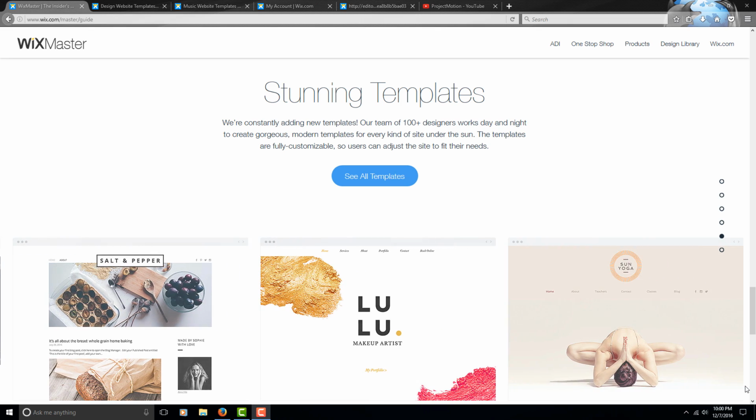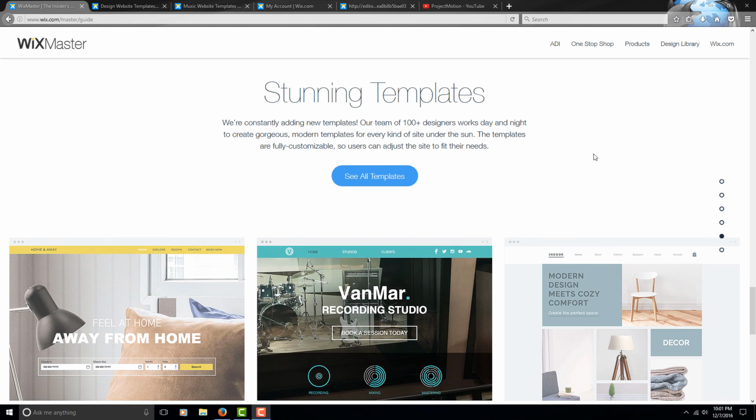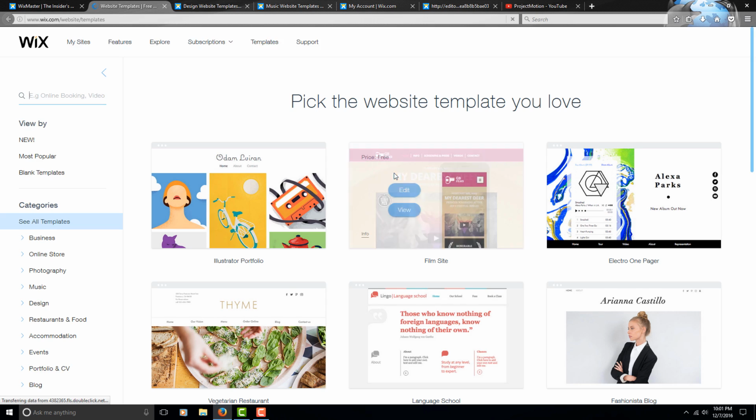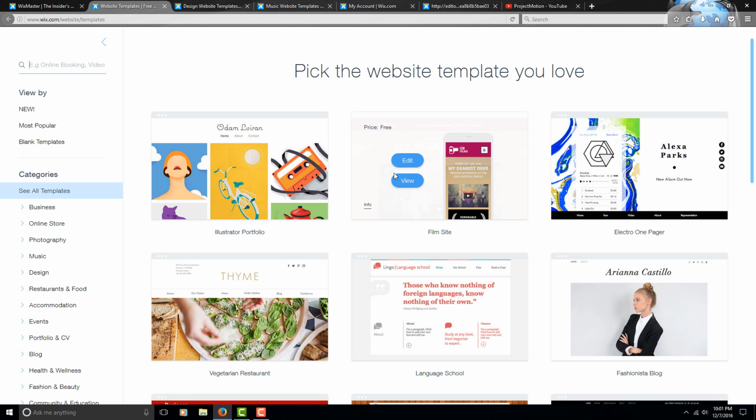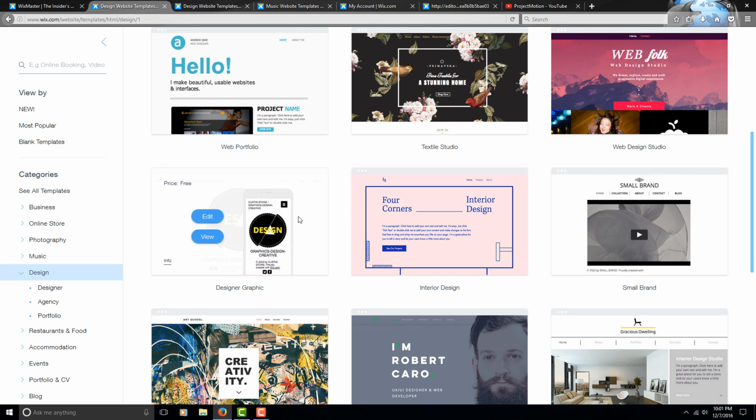Now to begin, I want a really nice template to get me going in the right direction. So right here, I'm at the template section. I'm going to go ahead and click on see all templates. Now to stay in line with what I've already done with the website that I showed you, I'm going to go ahead and go to design, and I'm going to grab this one right here.